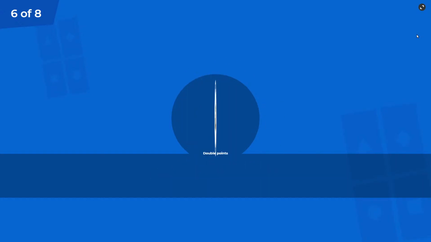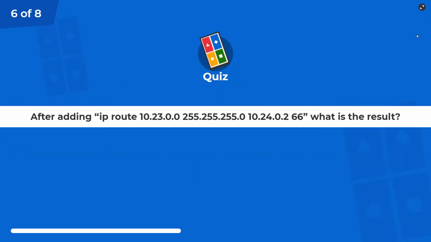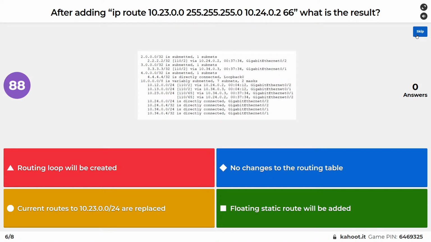Question 6 of 8, double points. After adding this static route and using this routing table, what is the result?